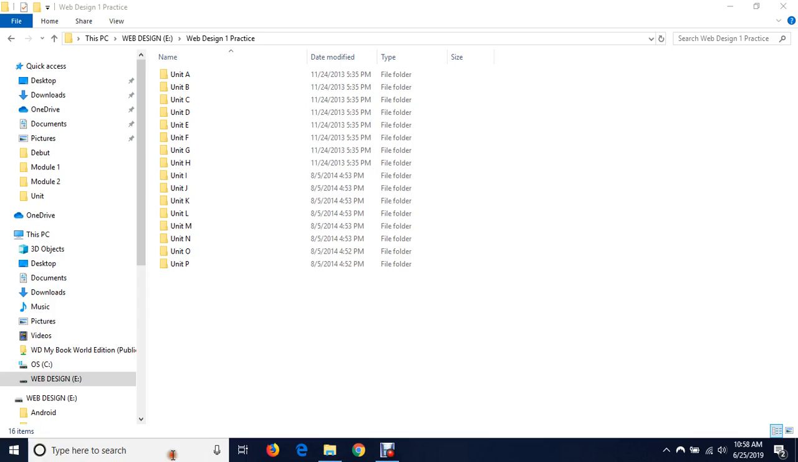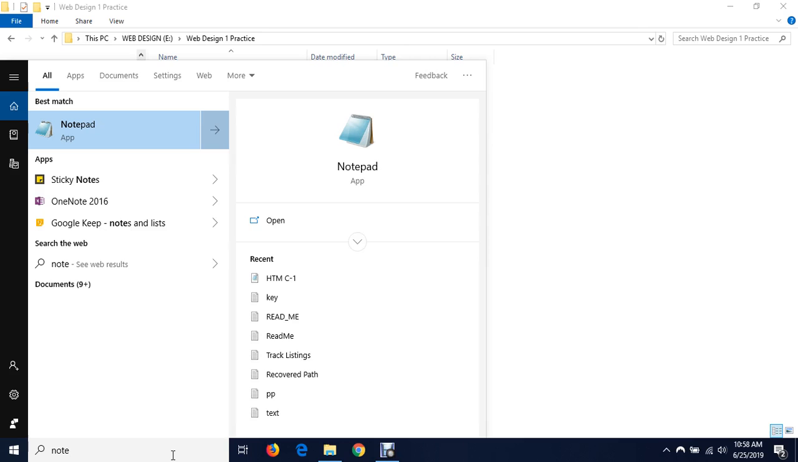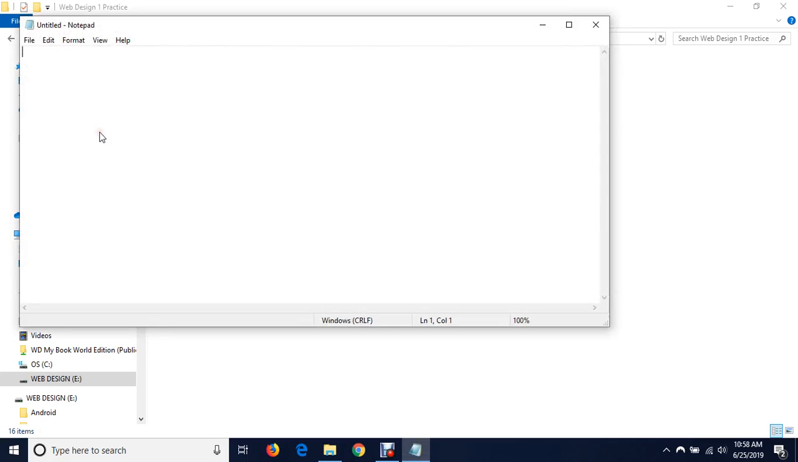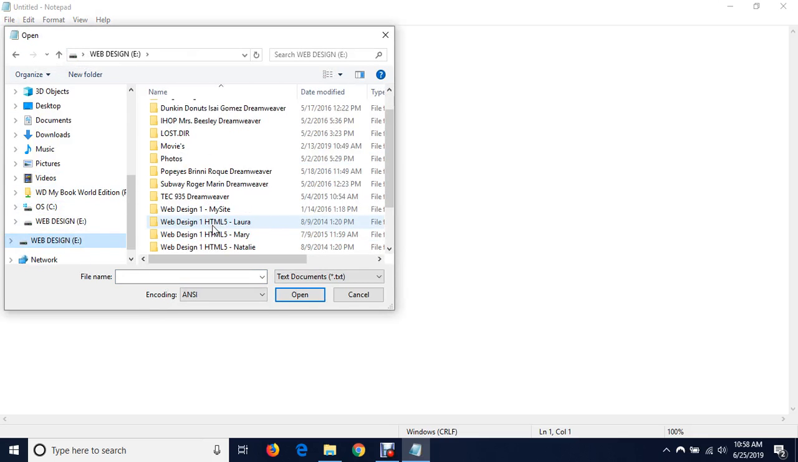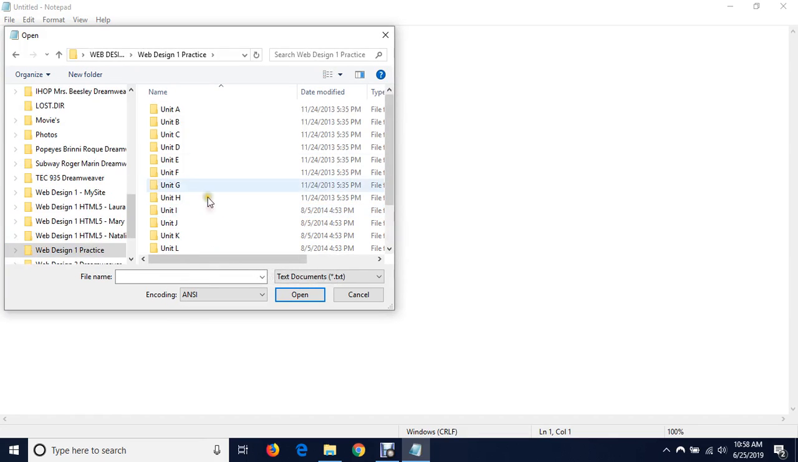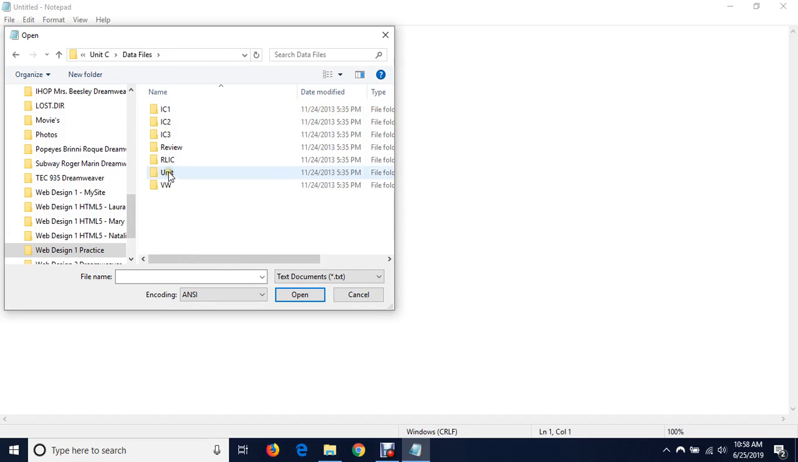So first, we need to be in our Notepad or Notepad++ program. So browse for Notepad++ and open that up on your desktop, and then maximize your Notepad. Next, we are going to open up our Unit C folder. So you're going to go to File, Open, navigate to your Unit C, and then open up the Data Files folder, and then the Unit folder.